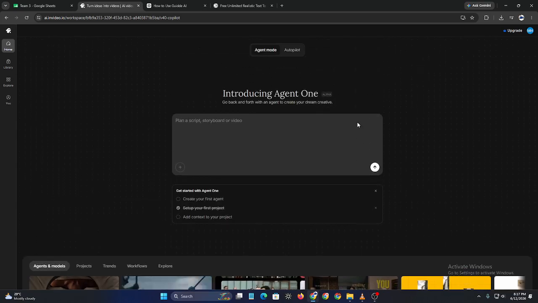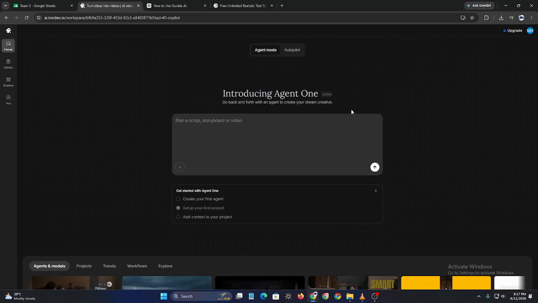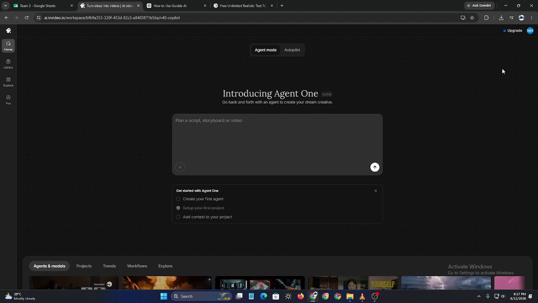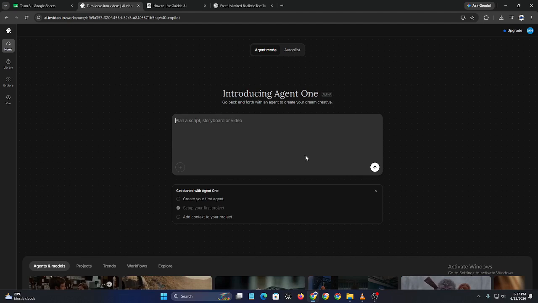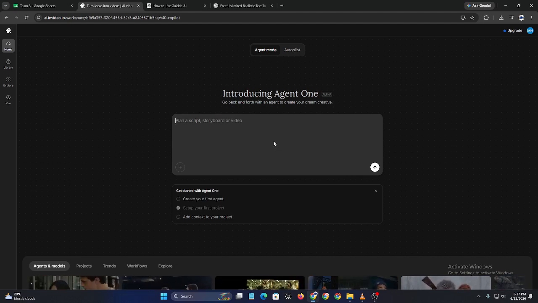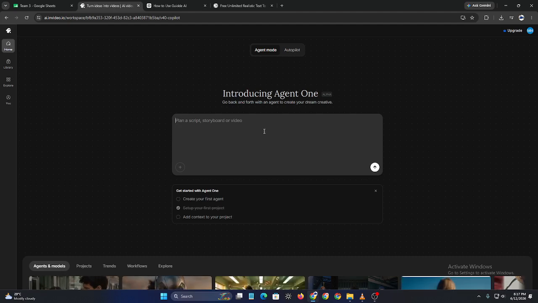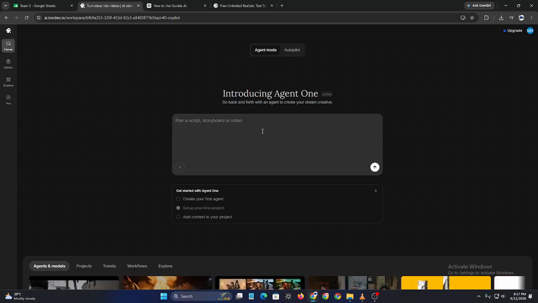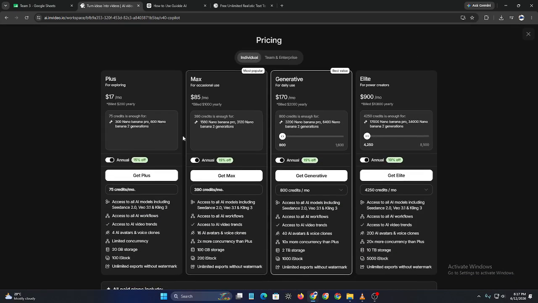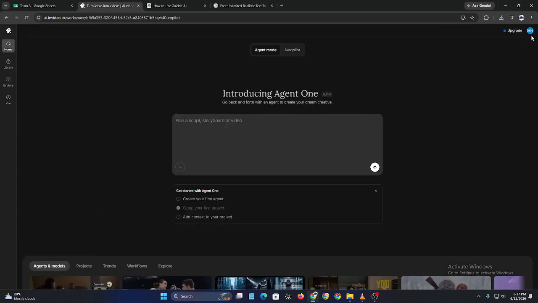One of the most popular features is AI video generation. Simply enter a prompt describing the video you want to create, and InVideo will generate scenes, visuals, narration, and other content automatically. And that's how to use the InVideo free plan in 2026. It's a great way to explore AI-powered video creation and editing tools without spending money upfront.